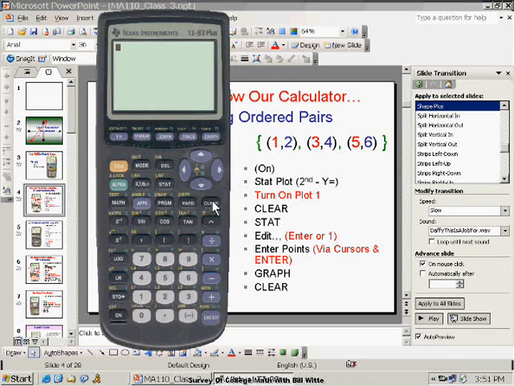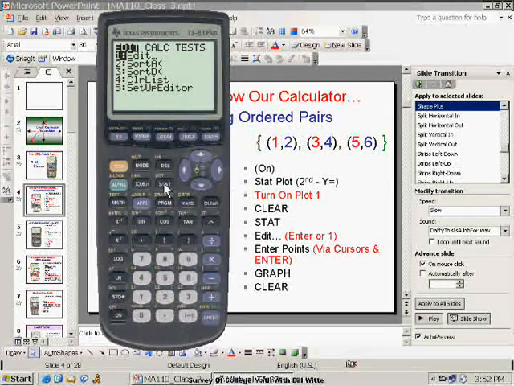Okay, now the plotter is on, but it doesn't have anything to plot. So I'm going to put in some points, and basically you put in points by editing the lack of points. So I'm going to hit the stat button, and the stat brings me up to the stat menu. The first option I have is to edit, and that's what I'll do.